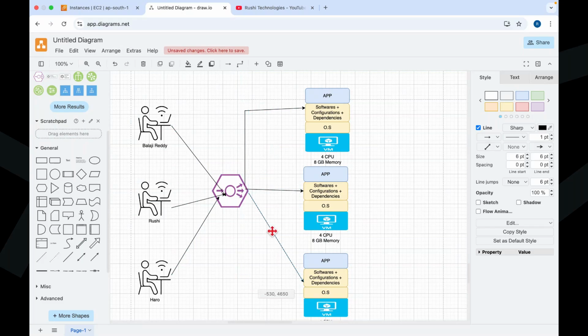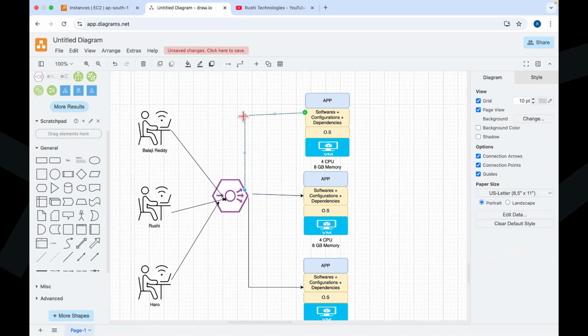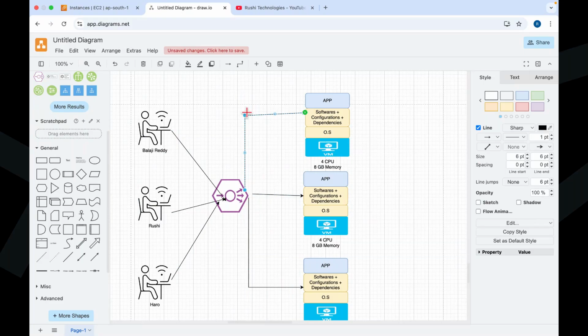Now, what are the advantages of this load balancer? As I already said, we can maximize our performance because there is no single server where all the load will be handled. So no single server is overloaded or overwhelmed here. The load is distributed across all these servers. We call it a server pool.